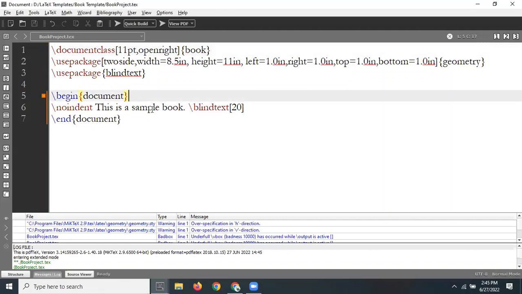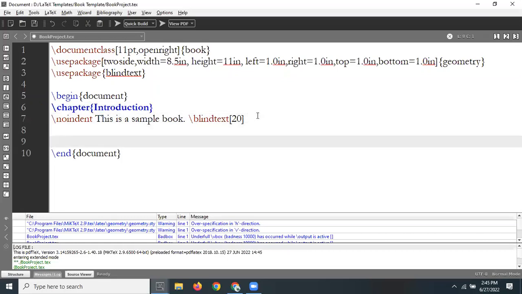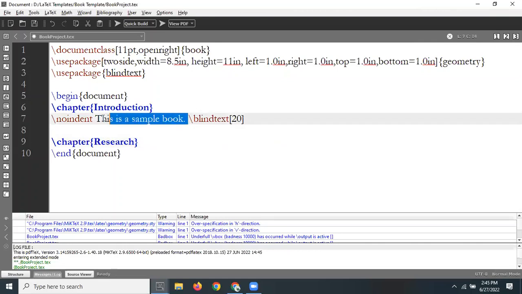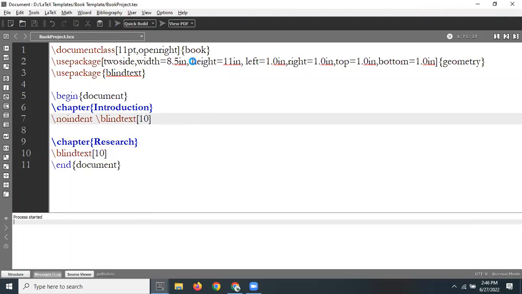Like, for example, I'm going to create a chapter. I'll just call it introduction. And I'll open another chapter. It's called something like research. Then I just use the same blind text, but instead of this, I'll just put 10 and 10. I'll save this and I'll compile this.